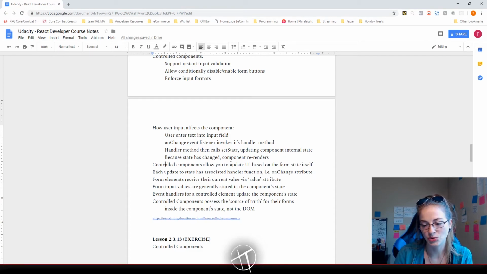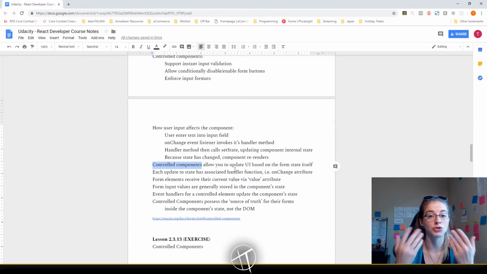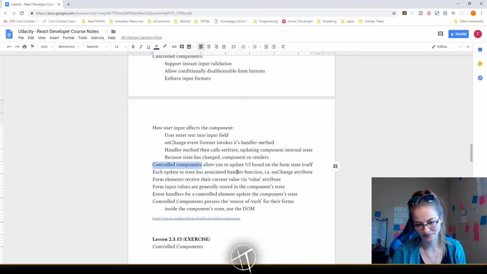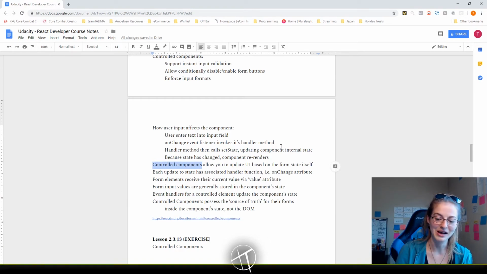Controlled components allow you to update UI based on the form state itself. Yes, I must have copied this from the course. Form state relies on the component state, but yes, this is what they allow you to do. It allows you to update your UI based on the form state, which relies on your component state.